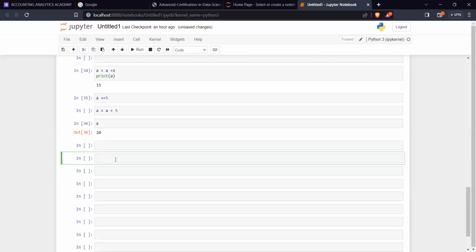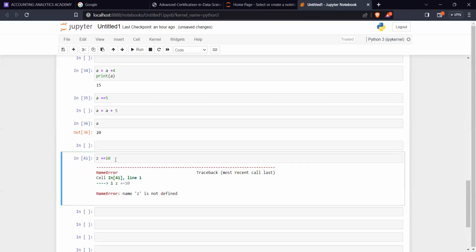Right? So if I have z is equal to a, and I say z plus equal to 10, what does this mean now? What do you think this will give us? Whatever z was plus 10. Do we have anything in z now? No. So it will give us 10. Error. Why? Because we did not assign anything to z.